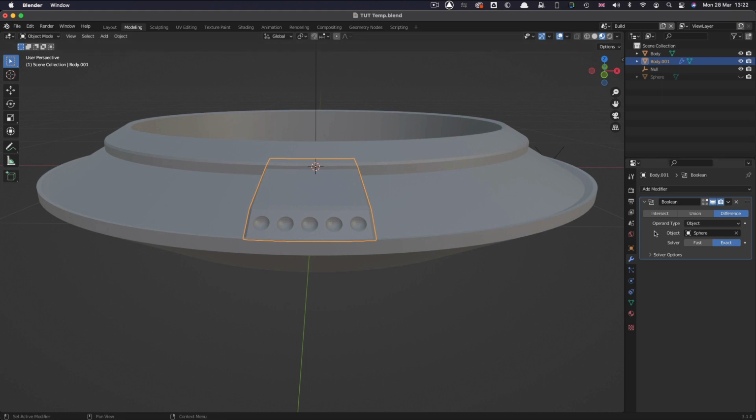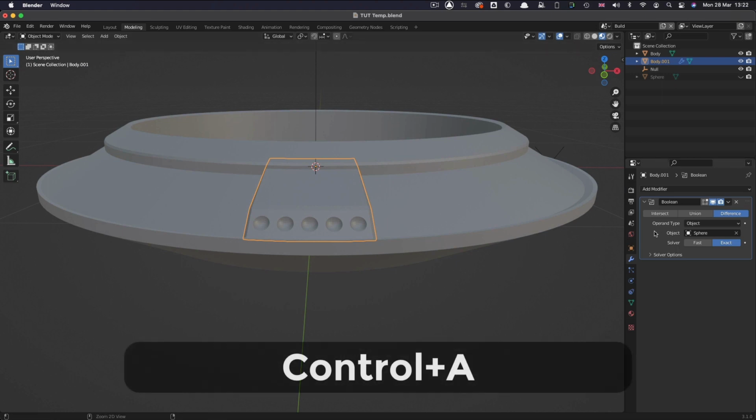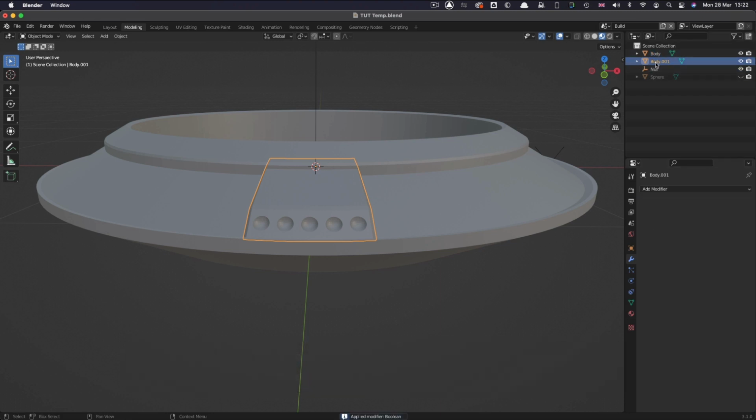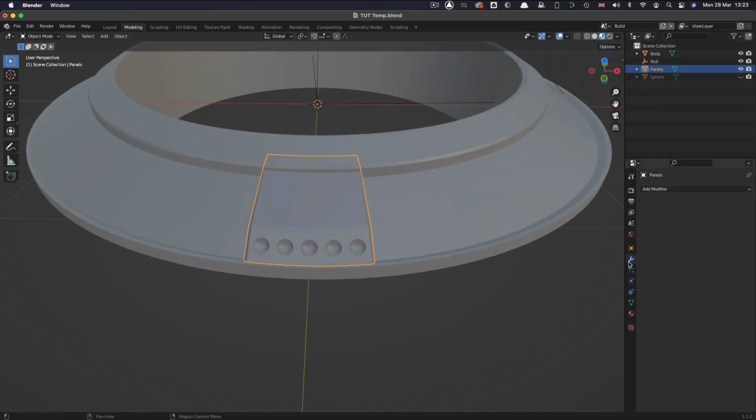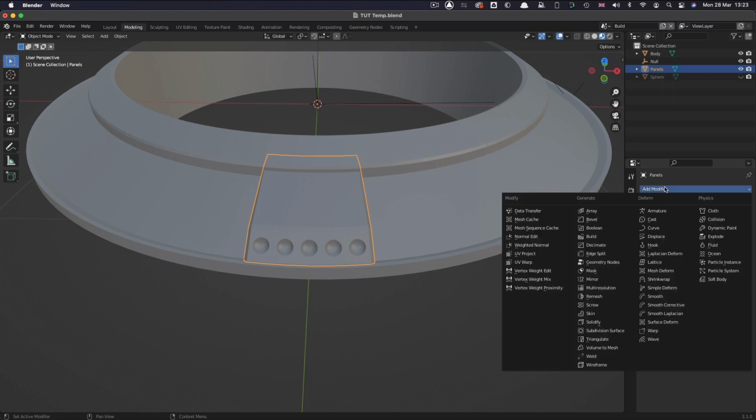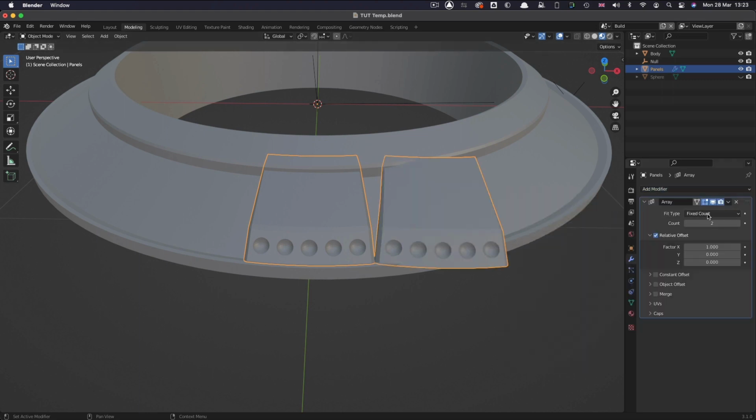So let's bake this new array by hitting Control A with the modifier selected there. Bakes it down. Let's call this panels. And then we can make an array of the panels. So let's select the wrench icon again, add modifier array. Let's have a count of 6.